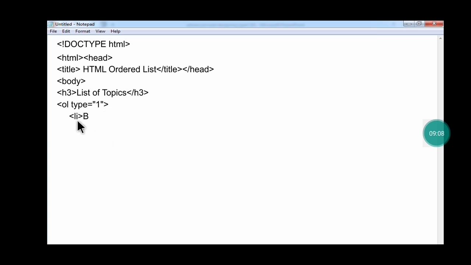Then you use the LI tag, the list tag, because we are creating a list inside the OL tag. Here type the item name, Basic of IT, and then close the LI tag. It is not mandatory to close the LI tag, but it is good practice. Then again create the next items using the same list tag and close it. However many items you are going to prepare, that many times you have to use the LI tag, and then close the OL tag. Here the OL tag is the opening tag, and this is the ending tag.